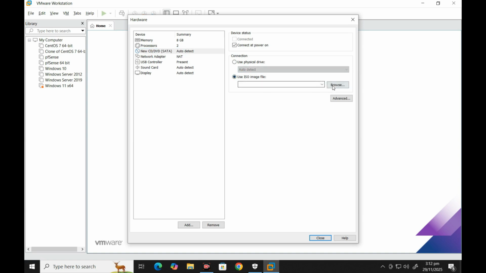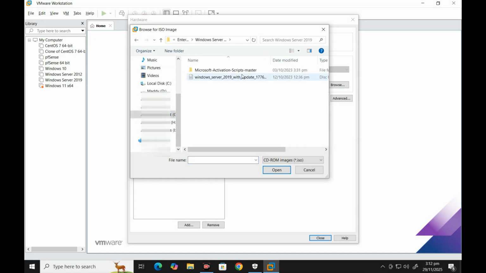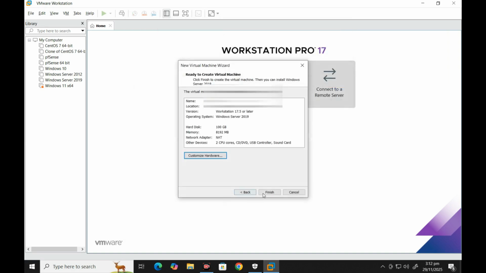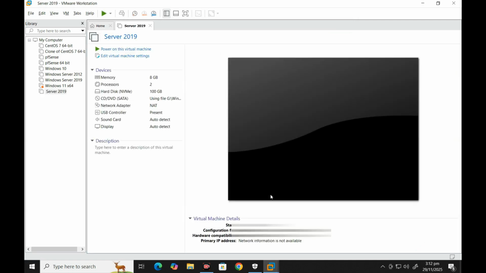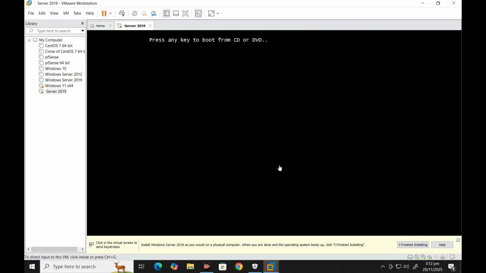Now browse your Windows Server ISO file. It can be Server 2012, 16, 19 or 22. Whatever you have, select it. After that, close and continue. Now power it on. VMware will boot from your ISO.